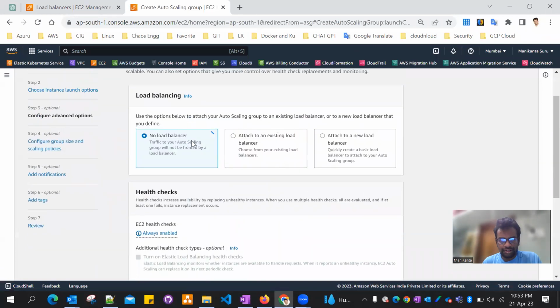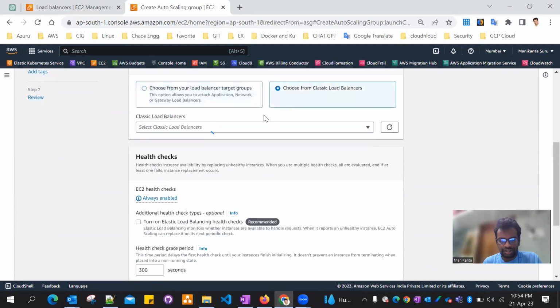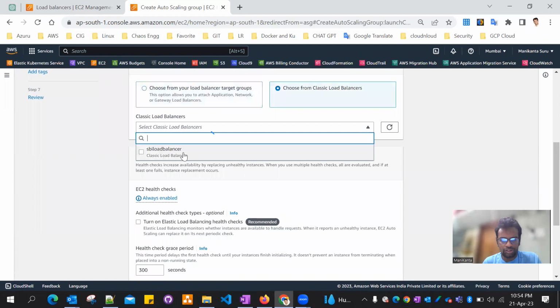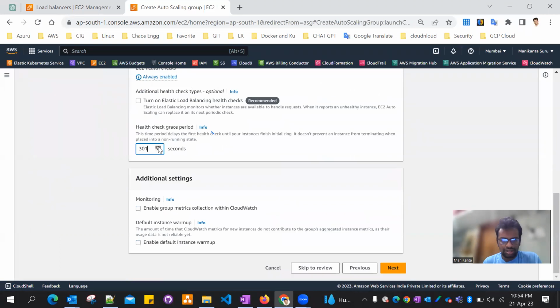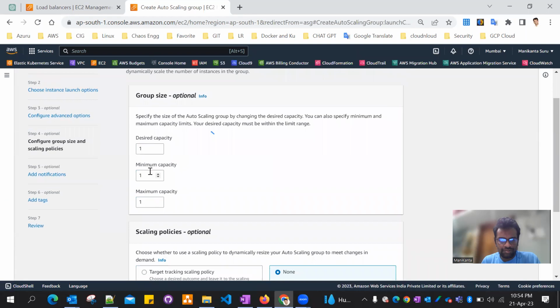I'm adding a load balancer. I'm selecting the existing, already created load balancer. The time I am changing to 150 seconds because it's better. Click next. I am giving desired capacity 1, minimum capacity 1, and maximum capacity 3.